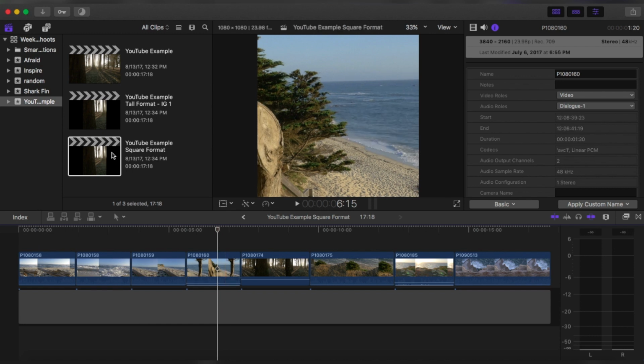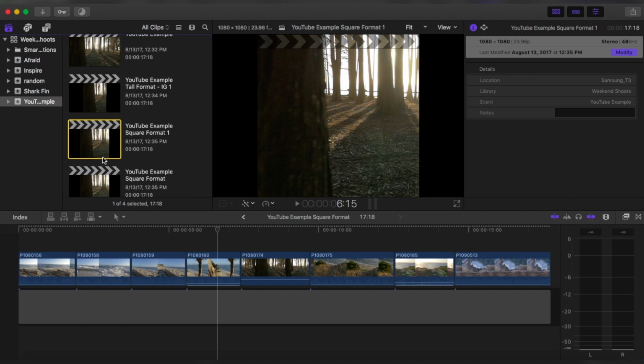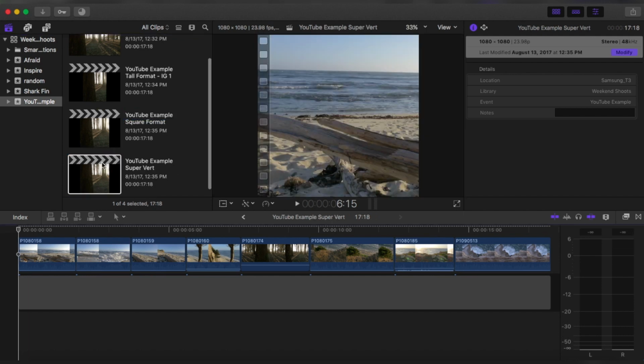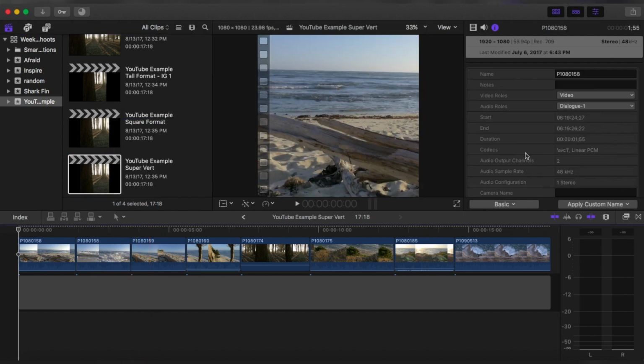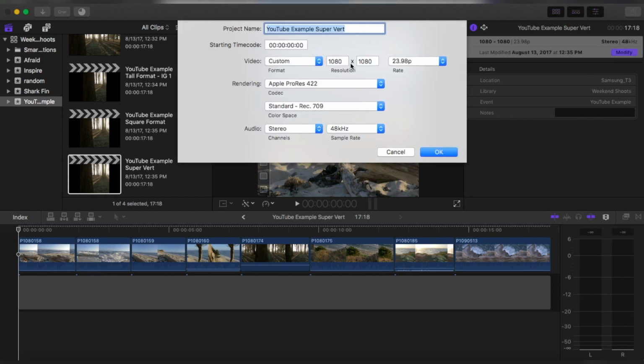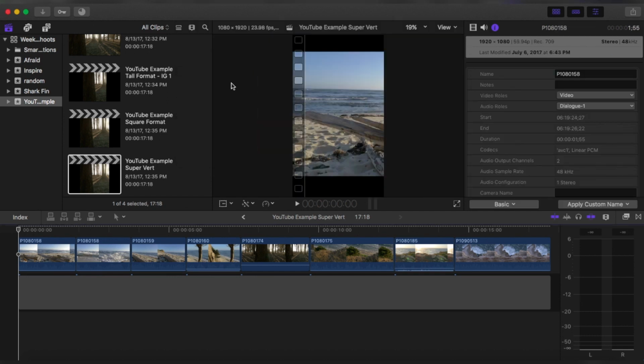And then I go back over here for the third resolution, so I'm duplicating this. Now I'll just title this one super vert. This one is going to completely fill up the screen vertically. Double click, and I'm going to press Command J, modify, make it 1080 by 1920 to make it take up the phone all the way. So you might want to use something like this for your Instagram story.